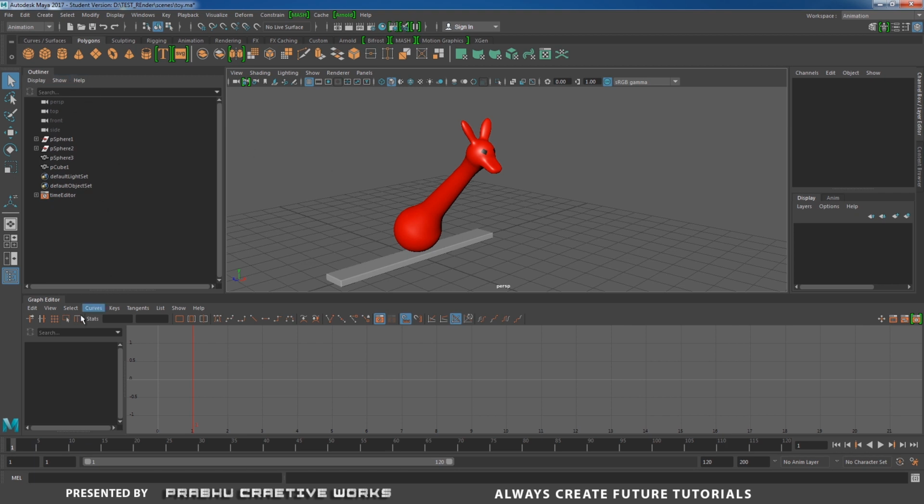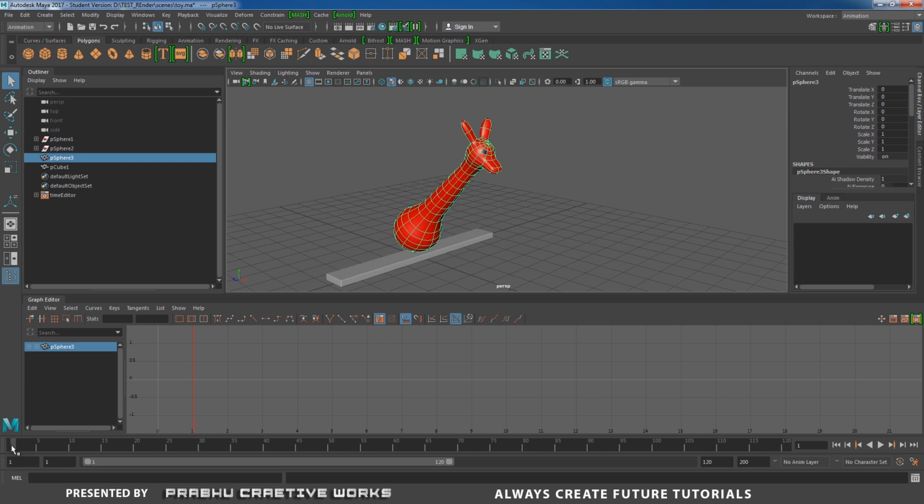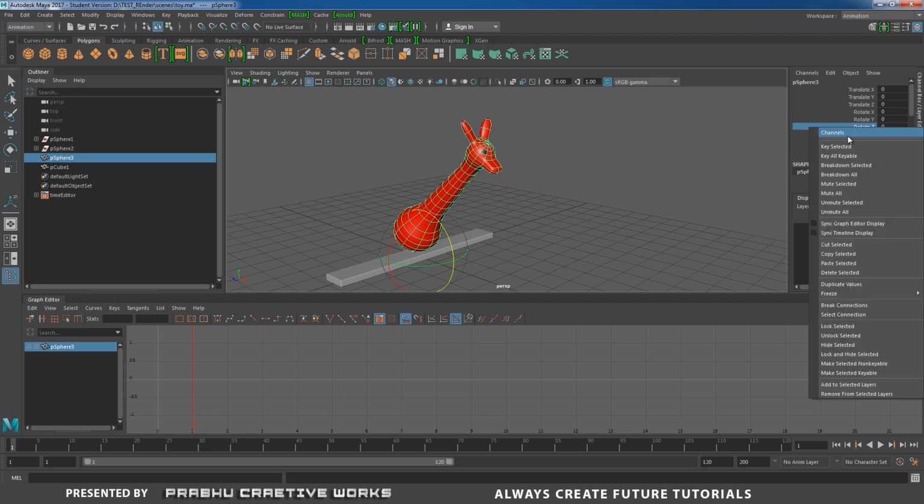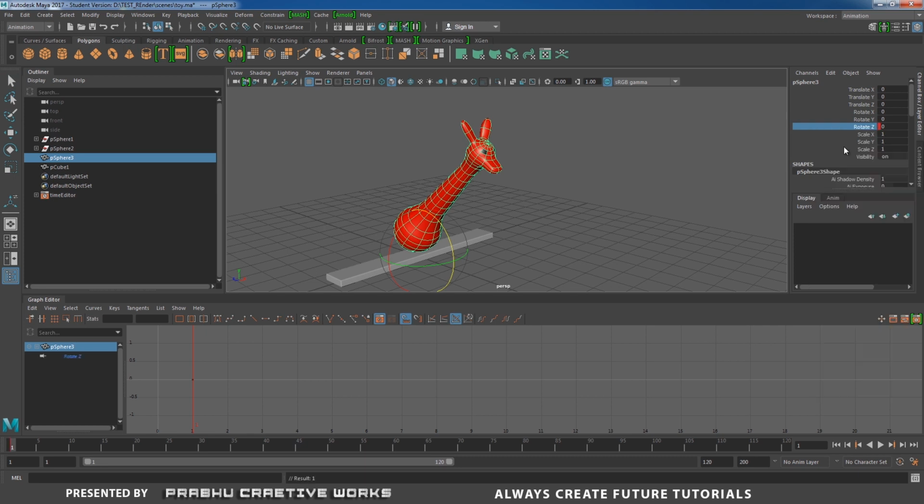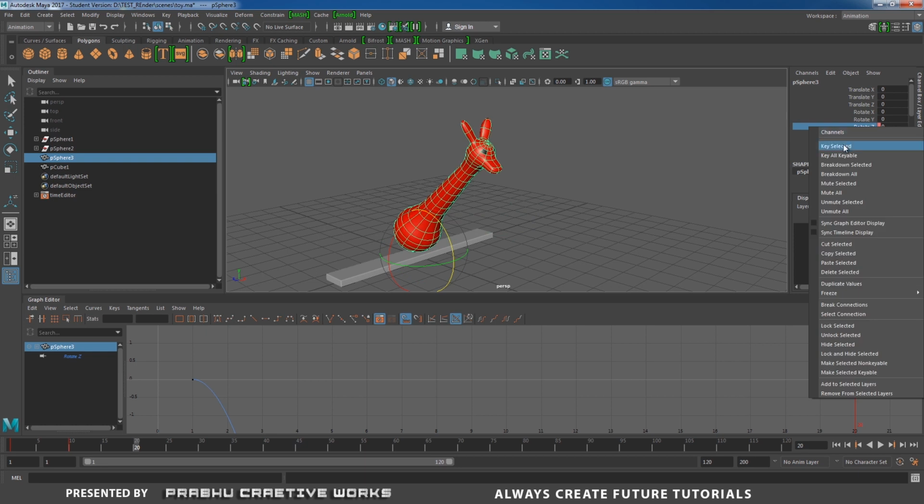So here we have the outliner, here we have the graph editor. Here I have a simple toy character. Go to my first frame. I want to animate. I will select my toy character in the first frame and set my key. I will rotate Z, right click and key selected. I will go to my 10th frame and set my rotate Z to -30. Right click and choose key selected, then go to my 20th frame where it comes back to 0. Right click and choose key selected.